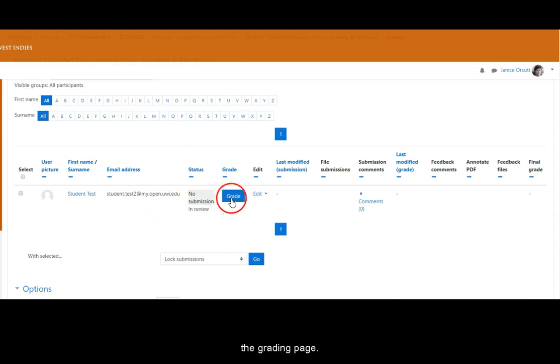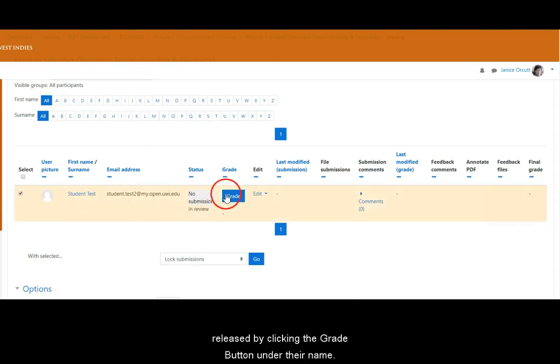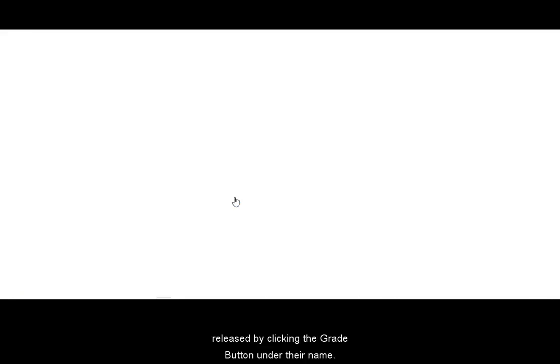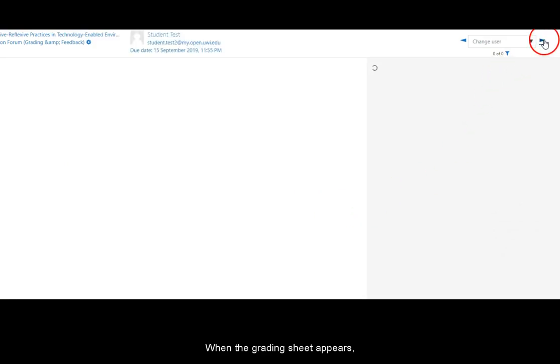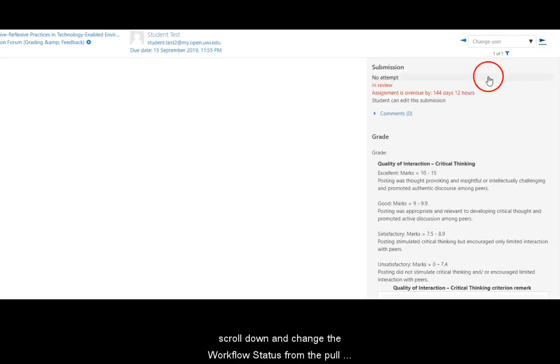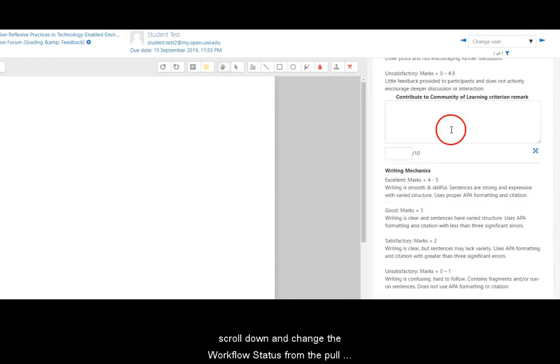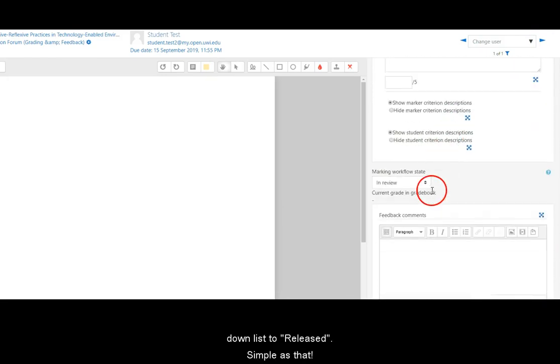If someone was missed because a filter had been set, you can individually change the setting to released within the grading page. To do this, you would select the student who was not released by clicking the grade button under their name. When the grading sheet appears, scroll down and change the workflow status from the pull-down list to released. Simple as that.